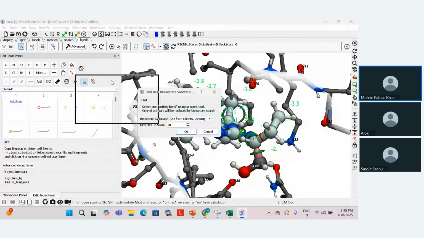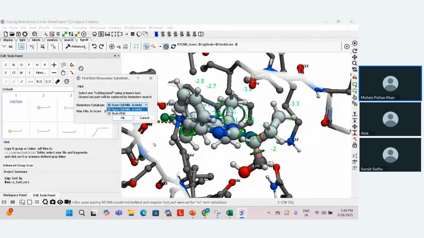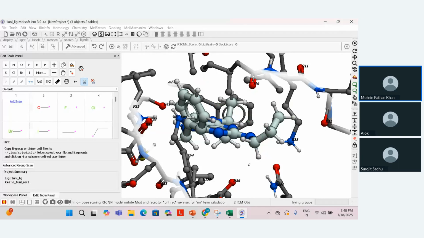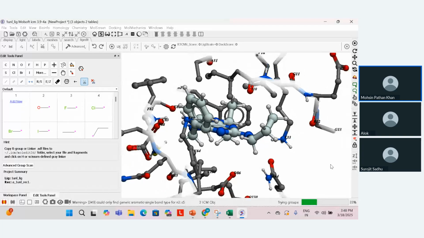Either you can search for similar bioisosteres in the ChEMBL database or from the PDB databank. You just select that particular database and how many hits you want. You can specify that number over here and just press OK, and it will start looking for similar bioisosteres to your selected functional group and provide you novel ligand molecules with similar bioisosteres in terms of physicochemical properties. However, the chemical structure will be different. So you can see it is trying to generate novel ligand molecules with a different bioisostere for our ligand molecule.